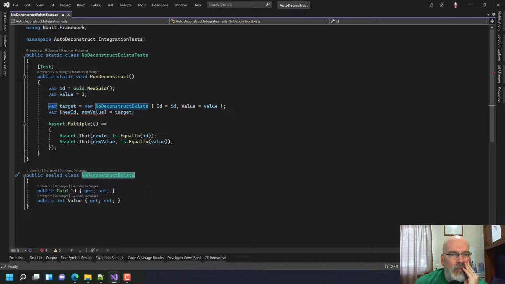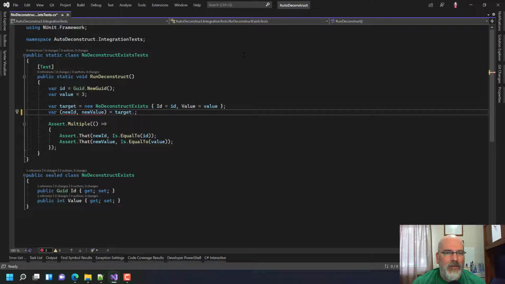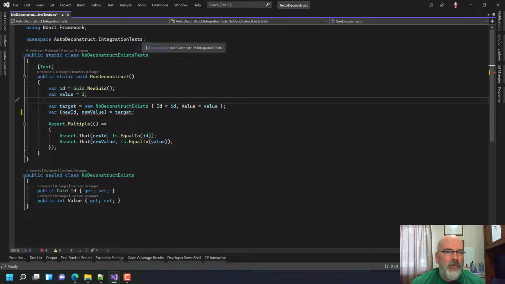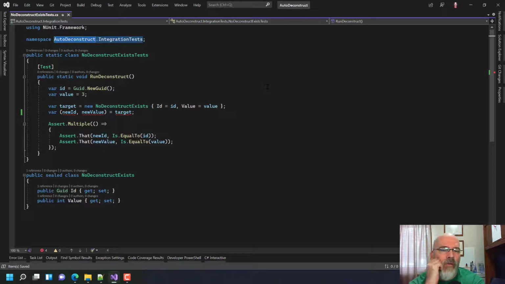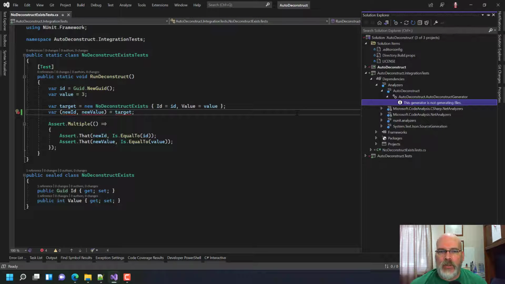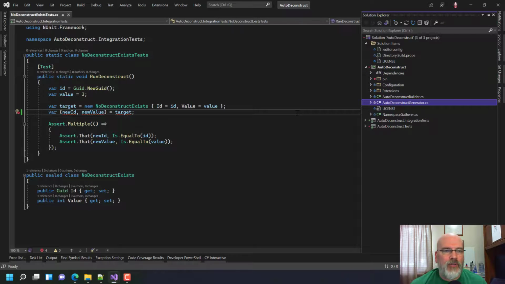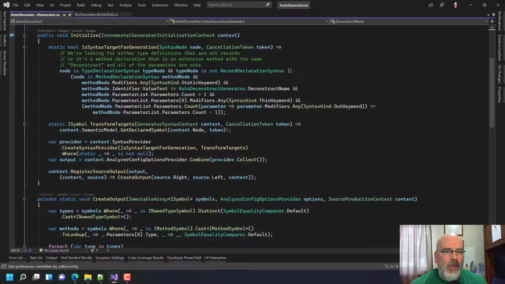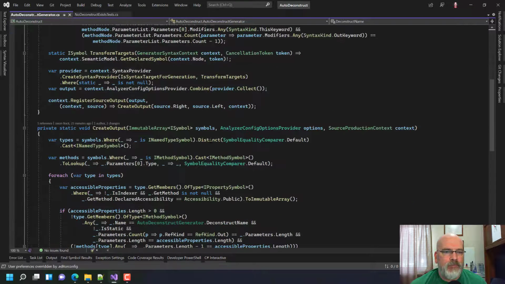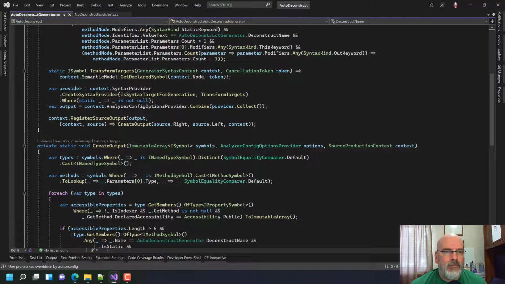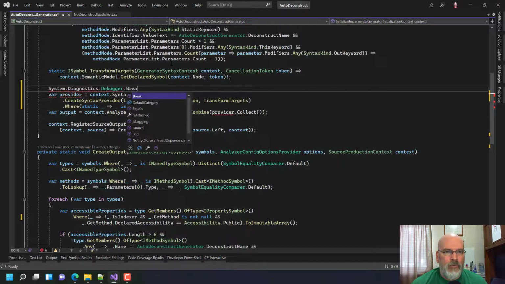So there should be, yeah, if I did target dot here, it doesn't know what that is. And what it should be doing, if it was creating it, is putting it into an auto deconstruct integration test. Okay. So I wonder if that would work. I just want to try one more thing before I scoot off into the distance. If I say generator here and I go, break.